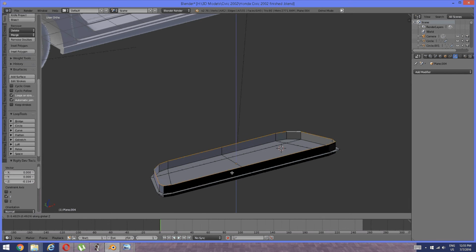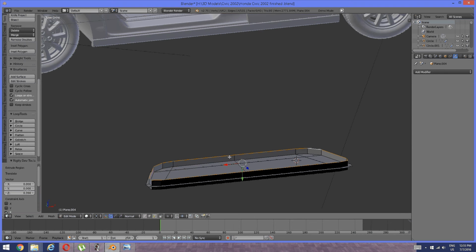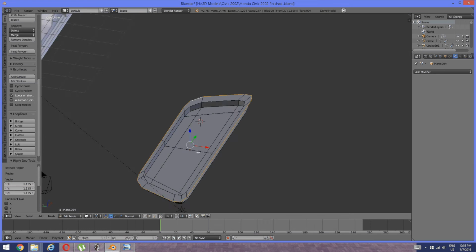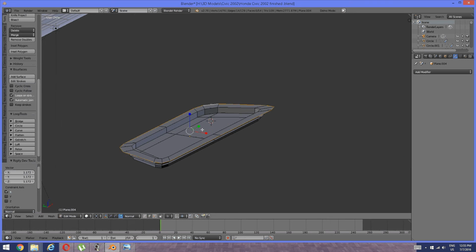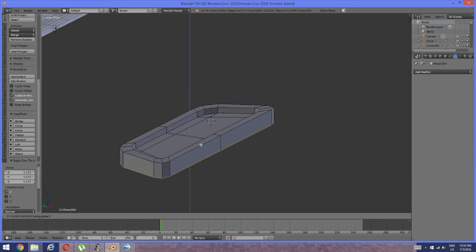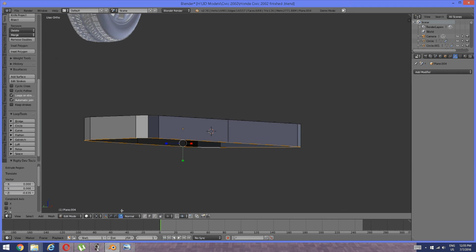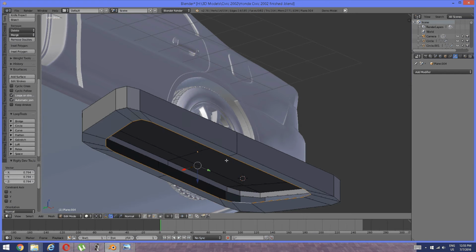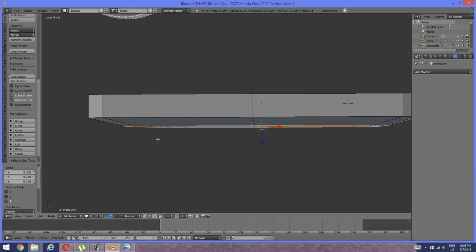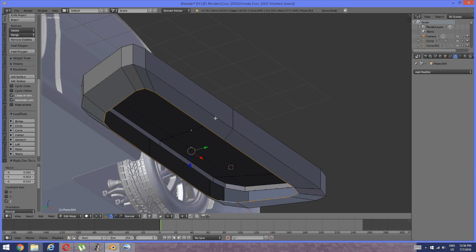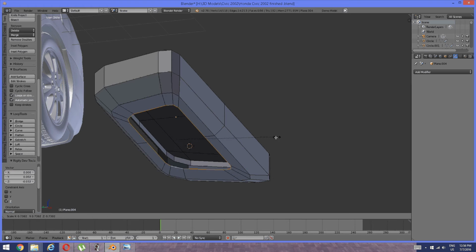Extrude on the z-axis. Extrude, scale like that. And I'm just going to scale that out like this. Extrude on the z-axis like that. Extrude, scale, scale like that. Extrude, scale.